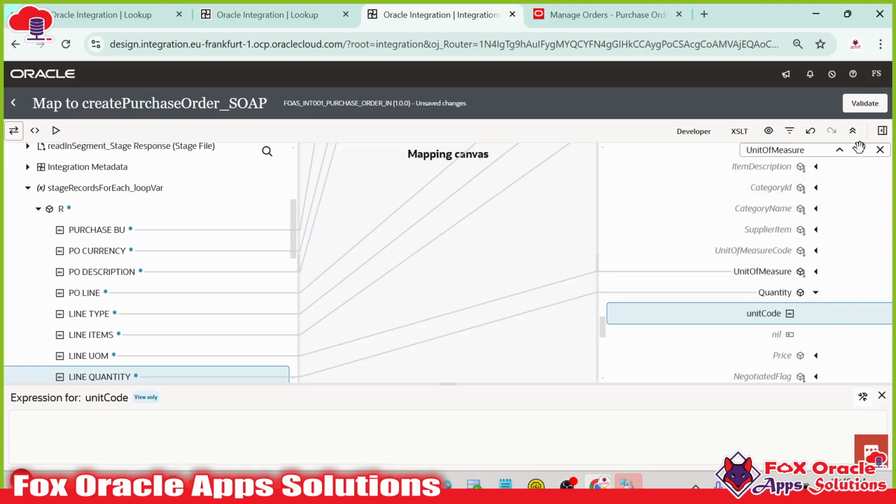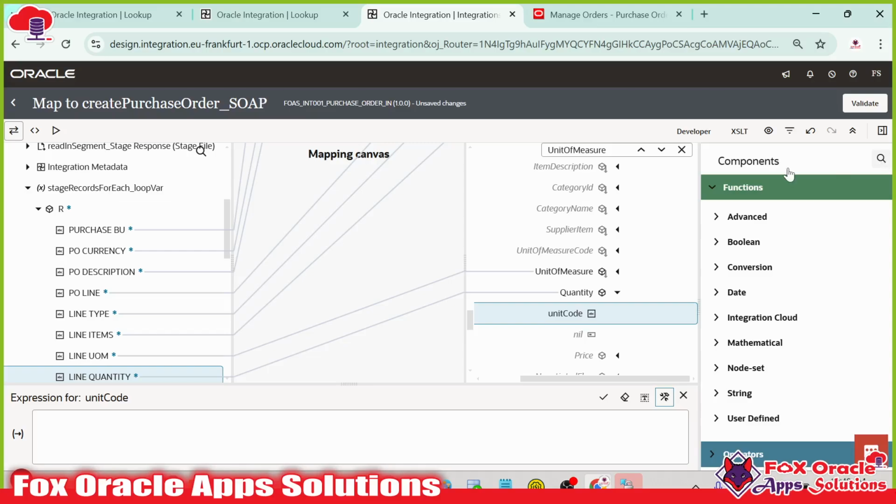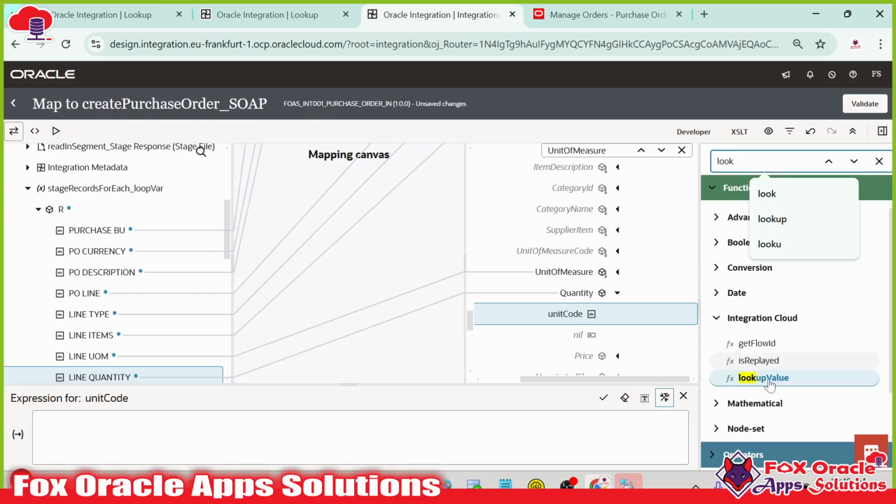So create target node here. First we have to select the lookup value here. So how can we select the lookup? That's why we have the lookup function. So click here to find the OIC functions and search the lookup here. You can see this is the lookup value that I have to drag here so that the lookup configuration can be displayed here.